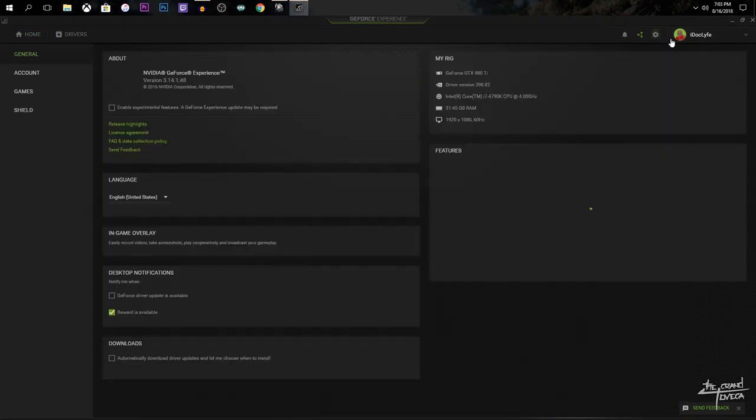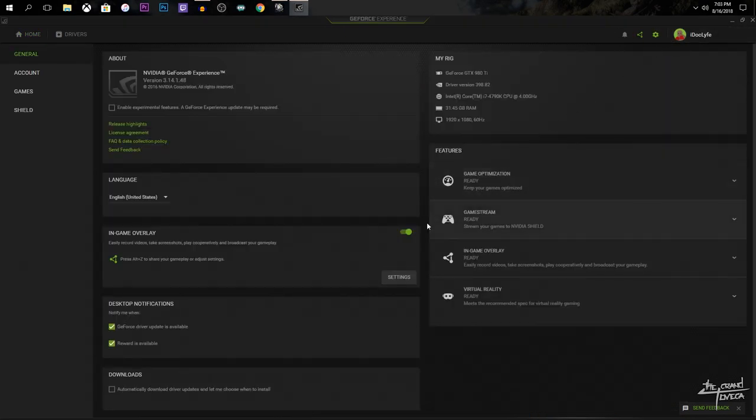Now we're gonna go in here in our little gear and settings, and we're gonna turn this off. Now I'm not gonna turn it off because I'm using it to record this video, because I can't record through OBS Studio and demonstrate exactly what you need to do in OBS Studio at the same time. The program won't allow me to do that, so I have to use something else. So I'm using Shadowplay for this.